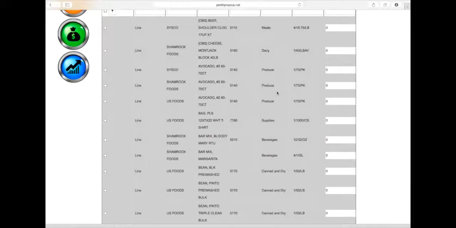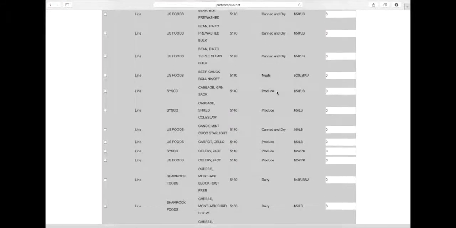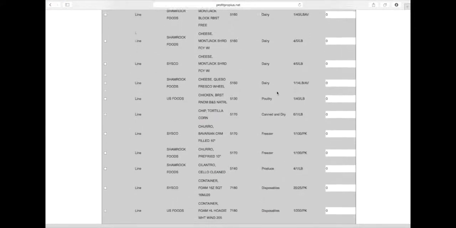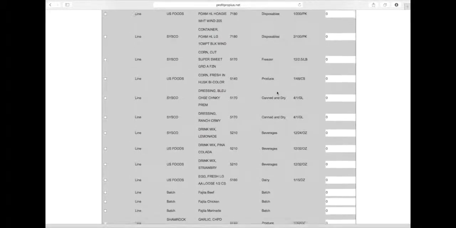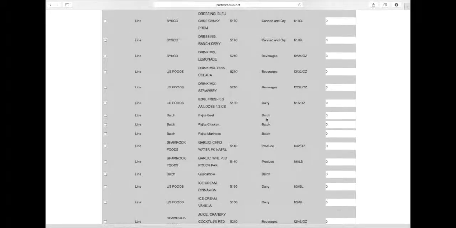But additionally, you'll notice a category called batches. And our batches are the items that come from the items that we made. So here you can see my fajita beef, my fajita chicken, and my fajita marinade. They're all described as batches under my category. That's because we had to take physical inventory product to make these items, and they have a cost associated with them, and we want to make sure that we count them so that we can account for the inventory value on hand for these items as well. So that's simply why they're there.